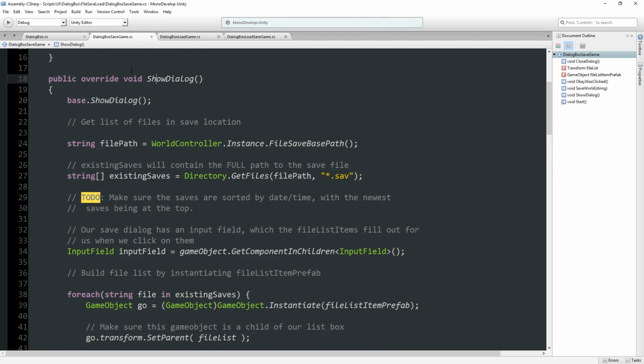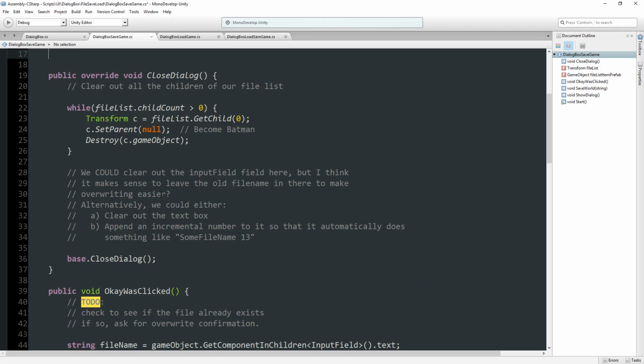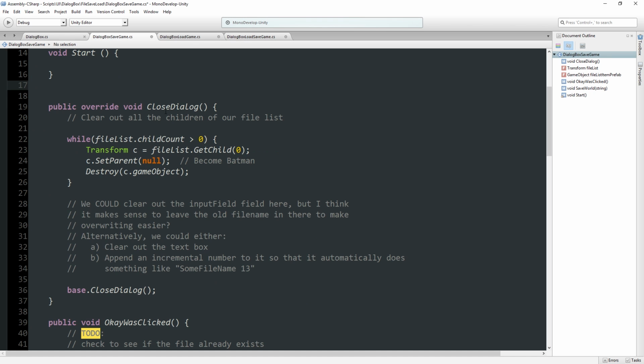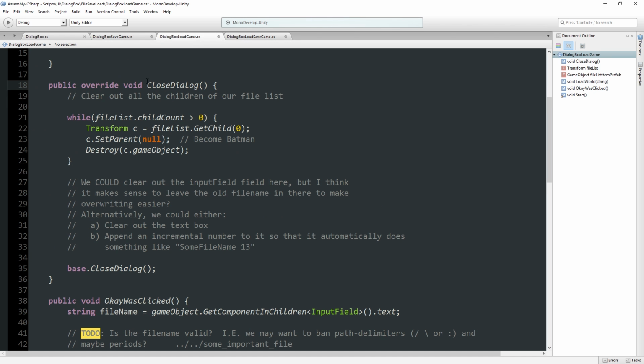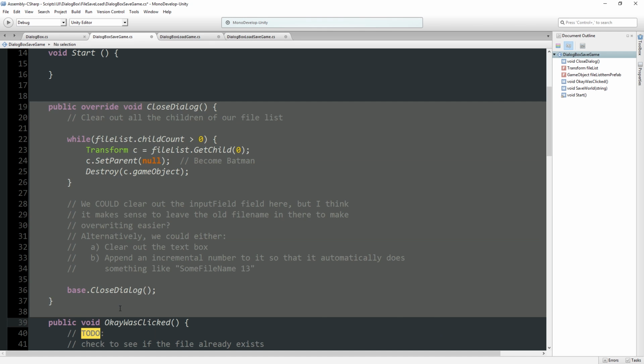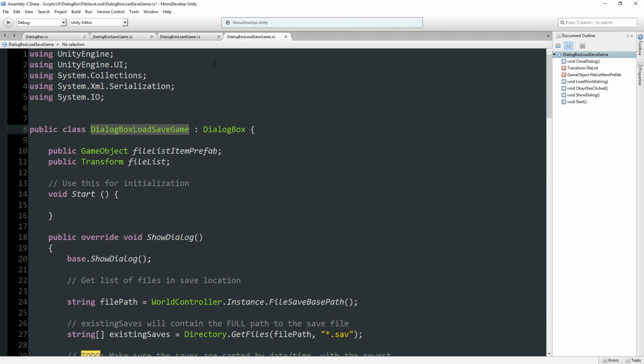And then we'll just have one. Come on, if I can select this right. I'll just have one that's in dialog box load save. So that's good. What else is exactly the same? Close dialog box is going to be exactly the same for both. All it does is clear up the list. So we're going to get rid of both of those. And then we'll just have the one in dialog box load save game.